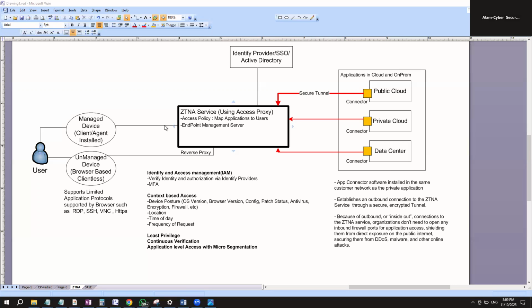So the way it works is, the user can connect either from managed devices or unmanaged devices, in which case the access will be through the browser. And when a browser is used, the protocols supported are limited to whatever is supported by the browser, right? Before granting access, the identity is verified against either an Active Directory or identity provider or some other solution, right? And this also includes multi-factor authentication.